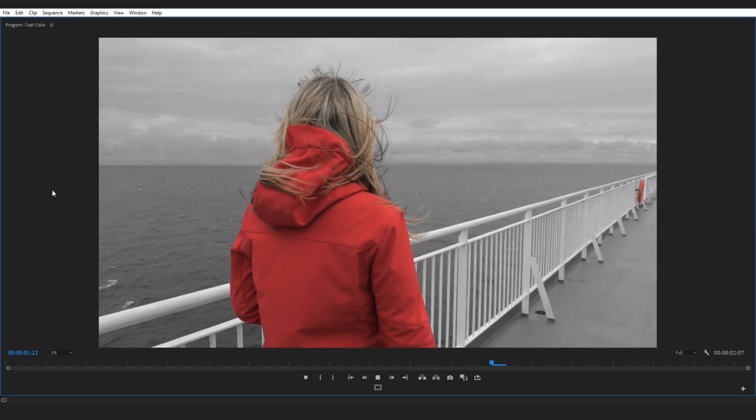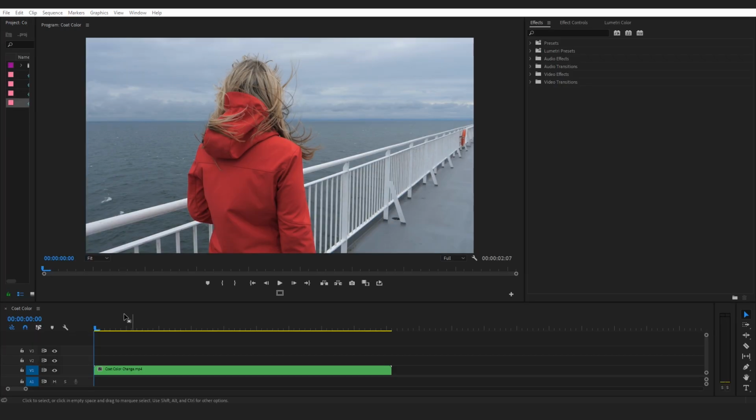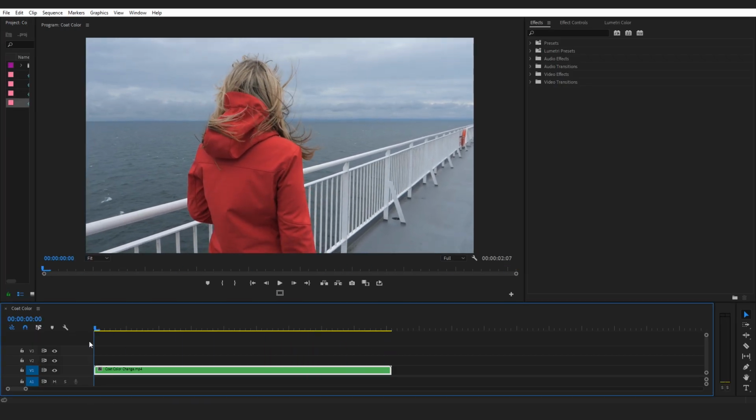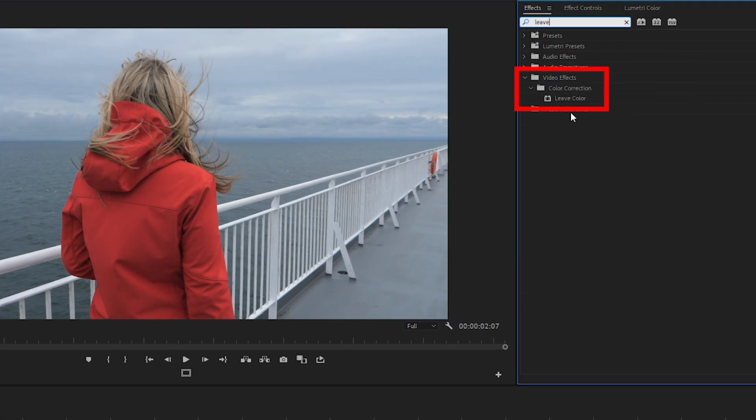Okay, so you may have seen this first coloring technique that we're going to look at in commercials, in music videos, in movies like Sin City or Pleasantville, where the entire clip's in black and white except for one specific part of the image that we want to isolate, that we want to emphasize with a specific color. In this case, we're going to leave my bright red jacket red and change the rest of the background to black and white using the leave color effect. So let's drag that on to our clip.